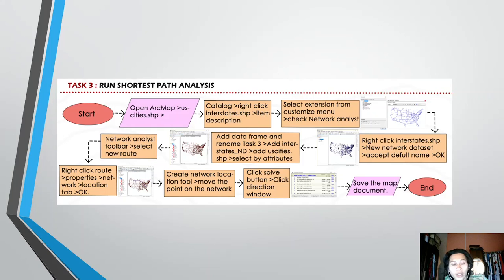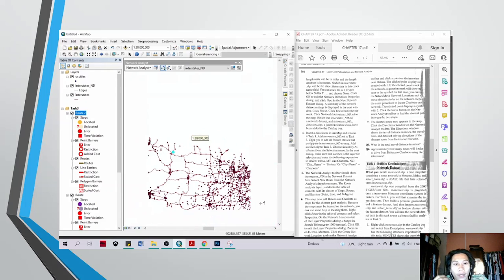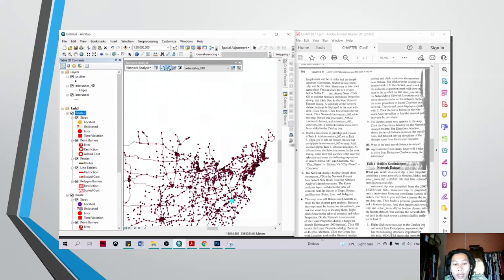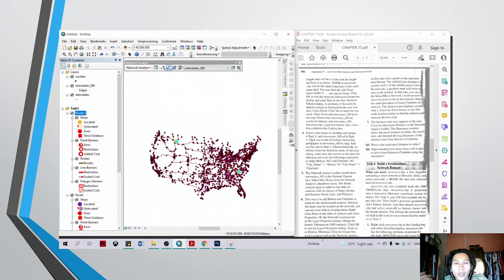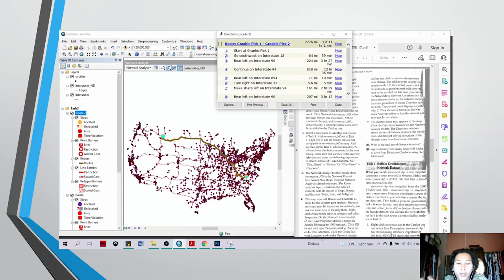Task 2 is showing how to compute the path distance. Next, task 3 is showing how to run shortest path analysis, which the step is we open the network analysis, and then we locate one point to another point, and then we click solve, and then the road between one point and another will appear with the directions.